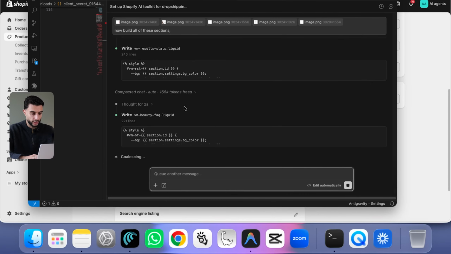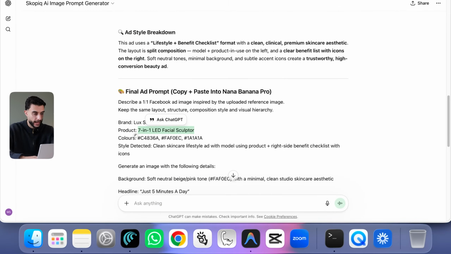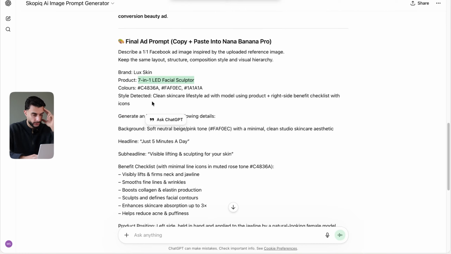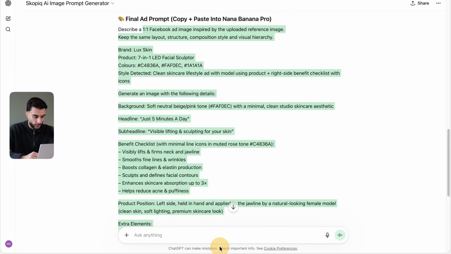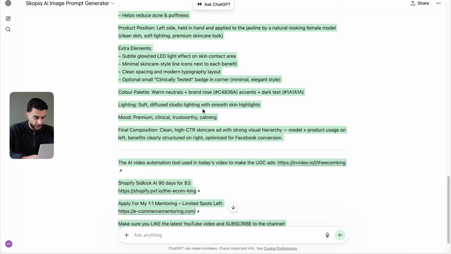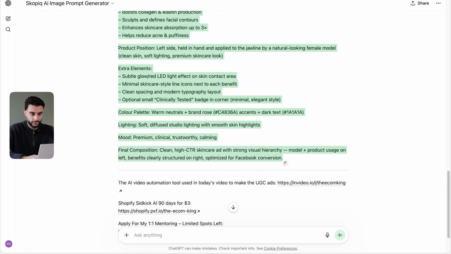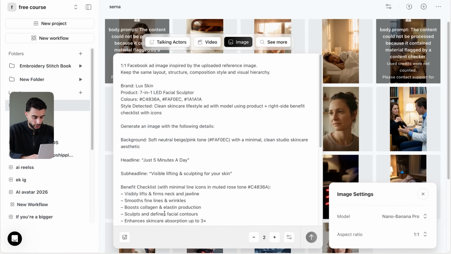You can see it's just writing up the last liquid file, then it'll push it to our Shopify store. We've now got our prompt back from the custom GPT. So you're gonna go to where it says generate the image. You're gonna go from where it says here, and we're gonna go all the way down to where it says composition, final composition, perfect.